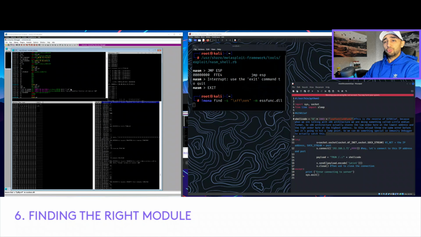Now you just have to go back to your target machine, and in Immunity Debugger you have to reduce the Mona window and click on this button. As you can see, I have already made this search before.